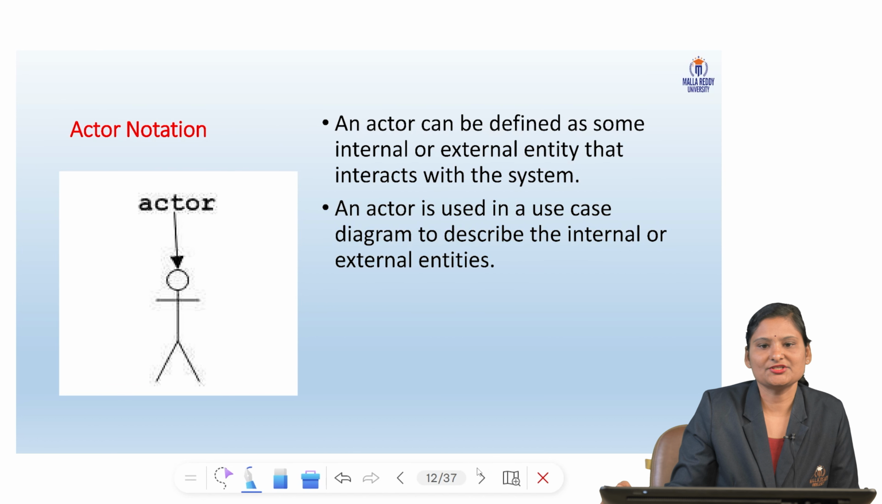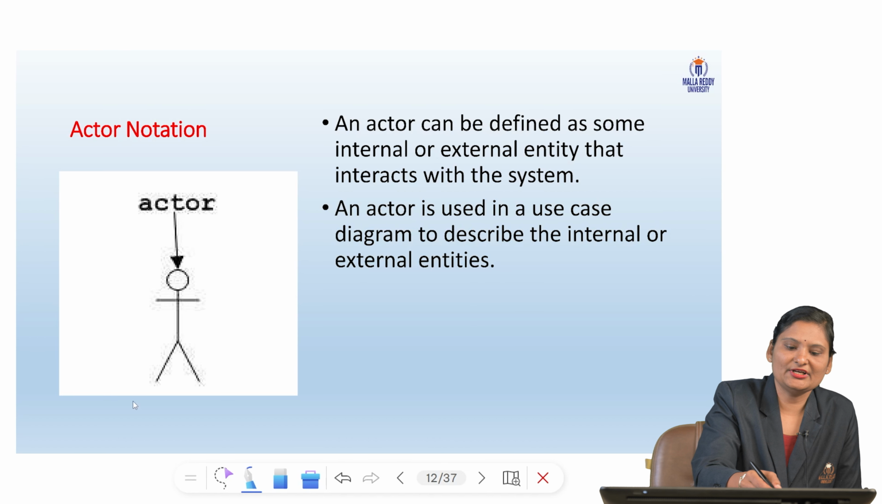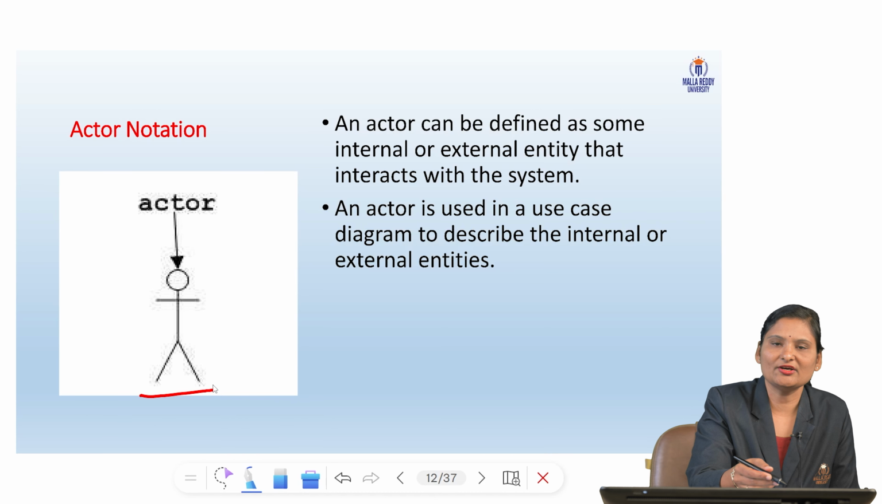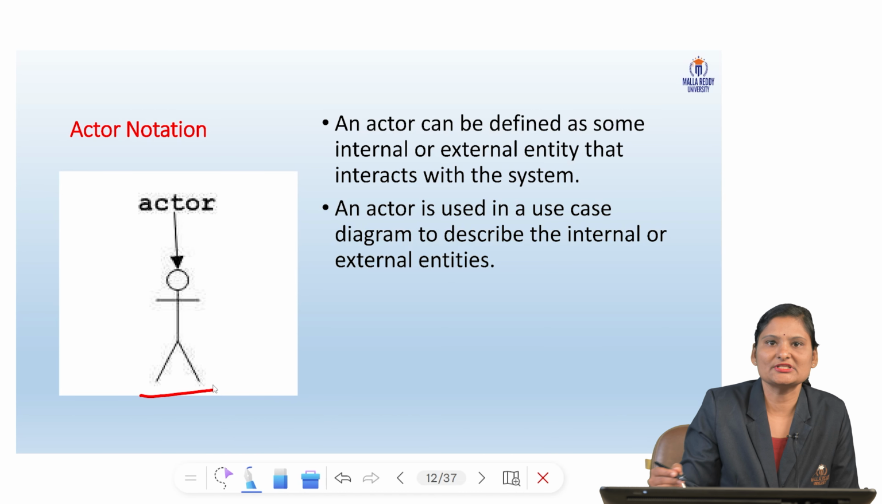The next thing is actor. Whenever we represent a use case diagram, the very important things are use cases and actors. The actor is represented with this notation. And why do we use actors? Because a system consists of external entities and internal entities. The entities which are external or internal communicating with a system are represented using the actor notation.